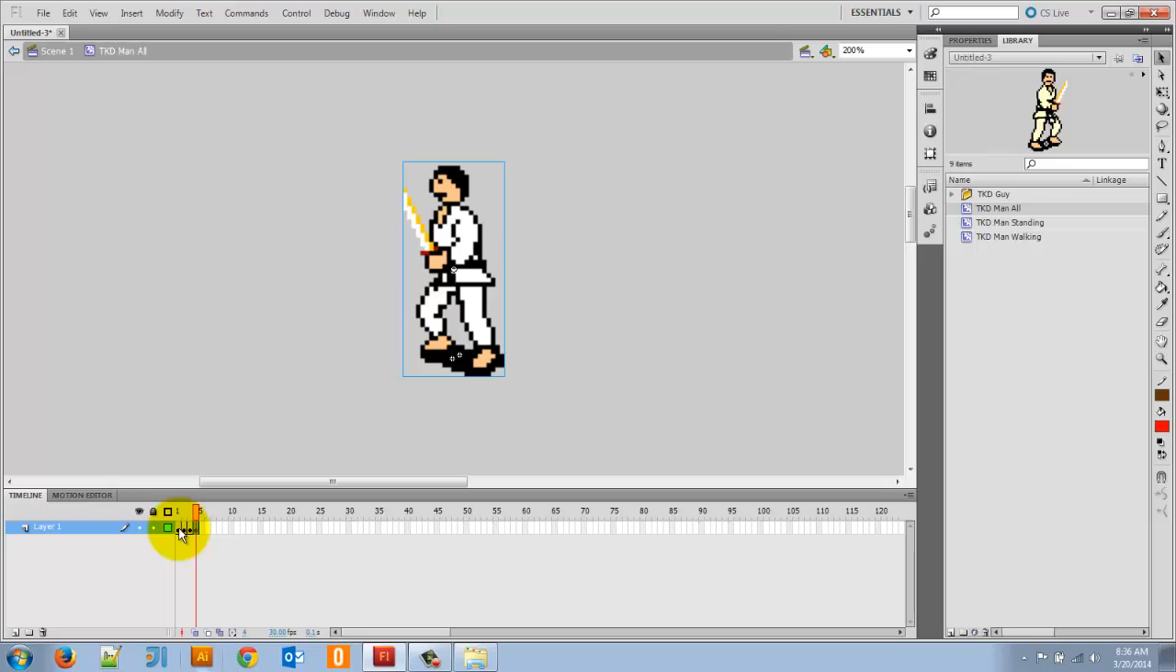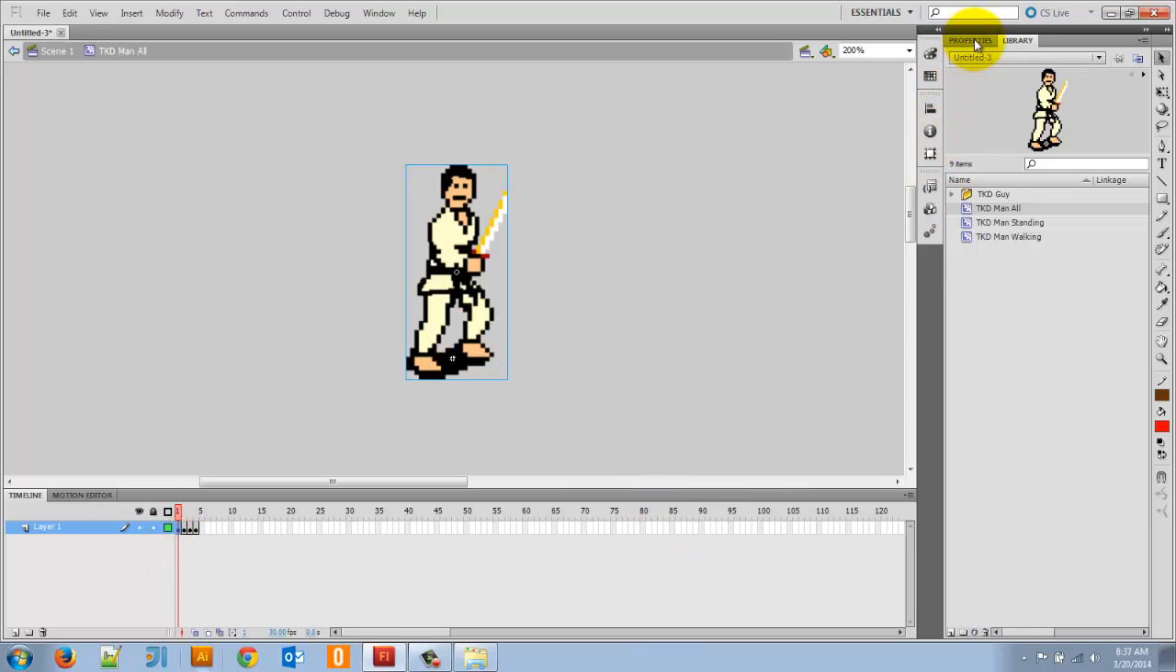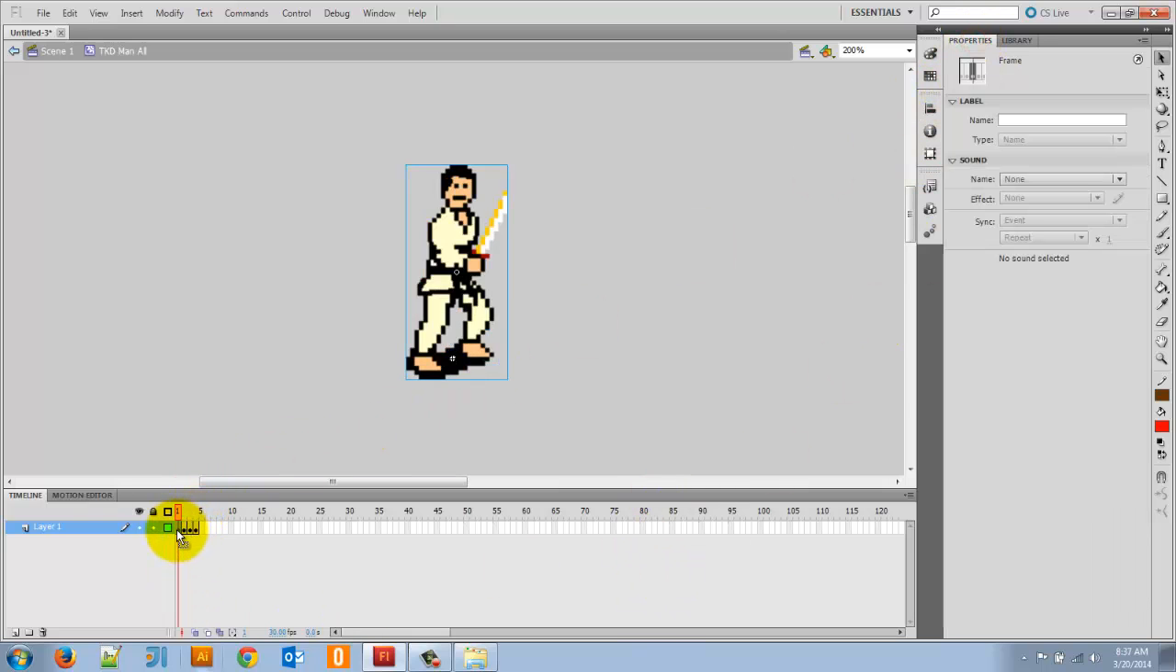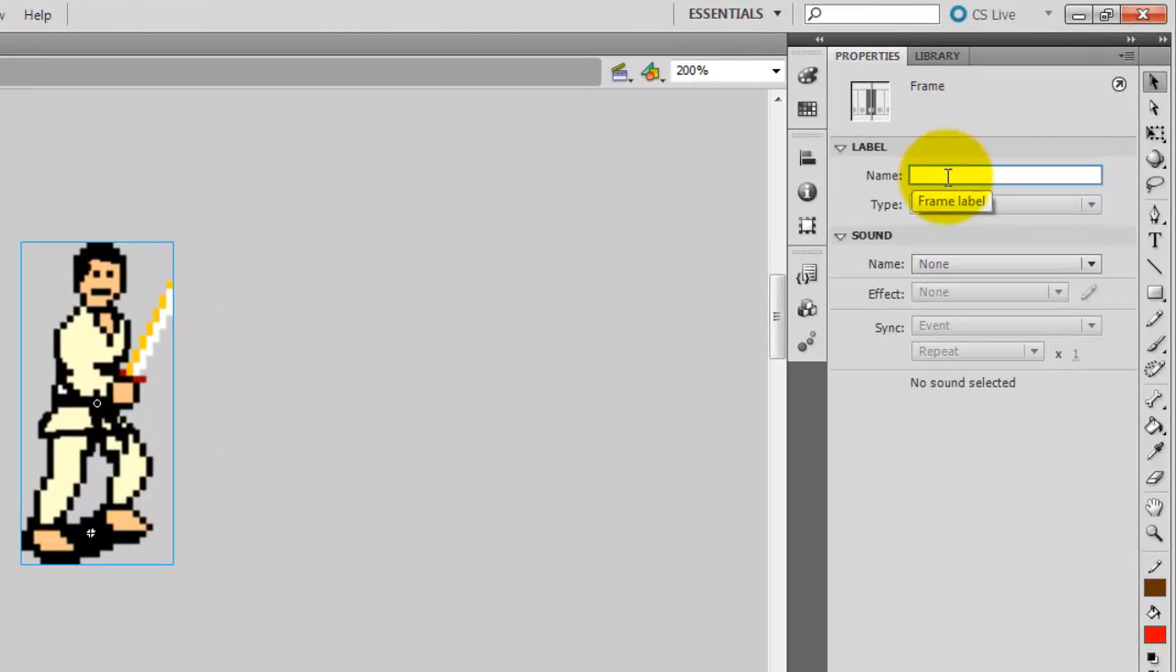So I'm going to go over here to frame one, go to properties. So I selected frame one here. It's highlighted blue, and you can see here it says label and the name. So I'm just going to name it TKD Guy Walking. Standing. Or we'll just say stand right.